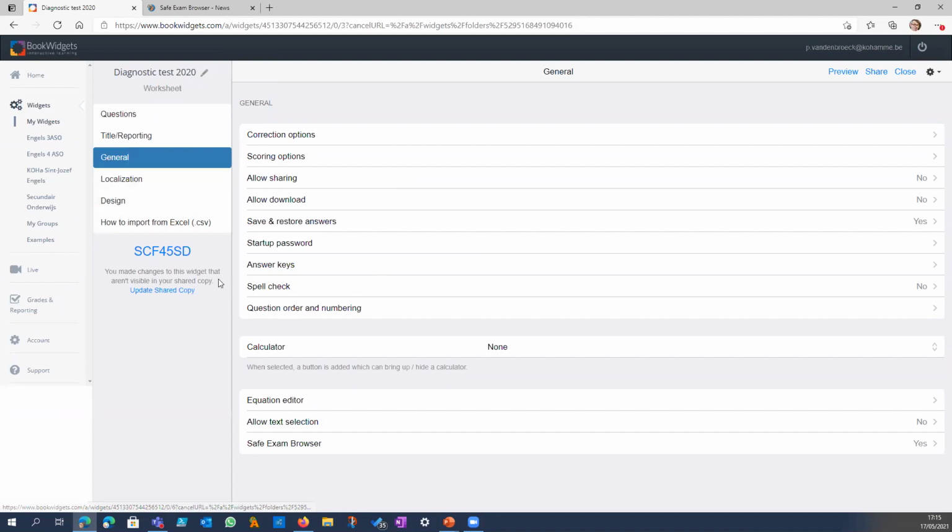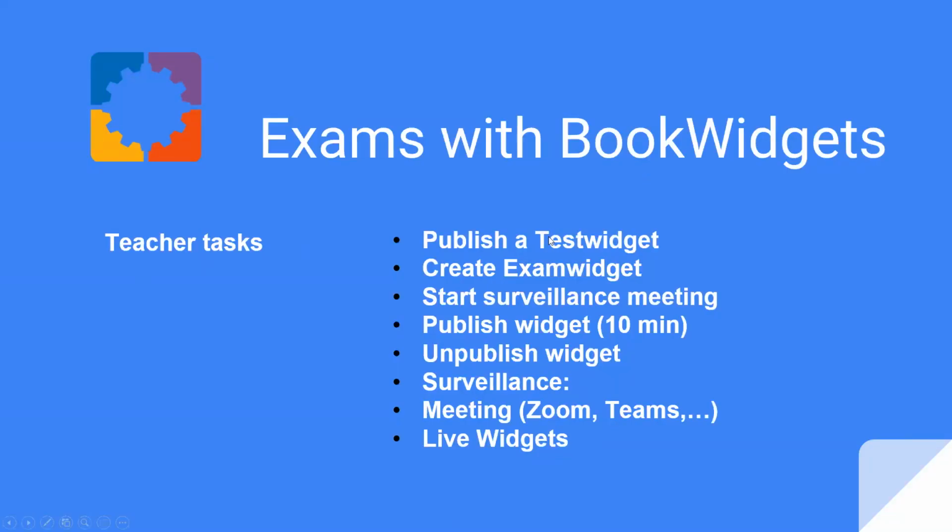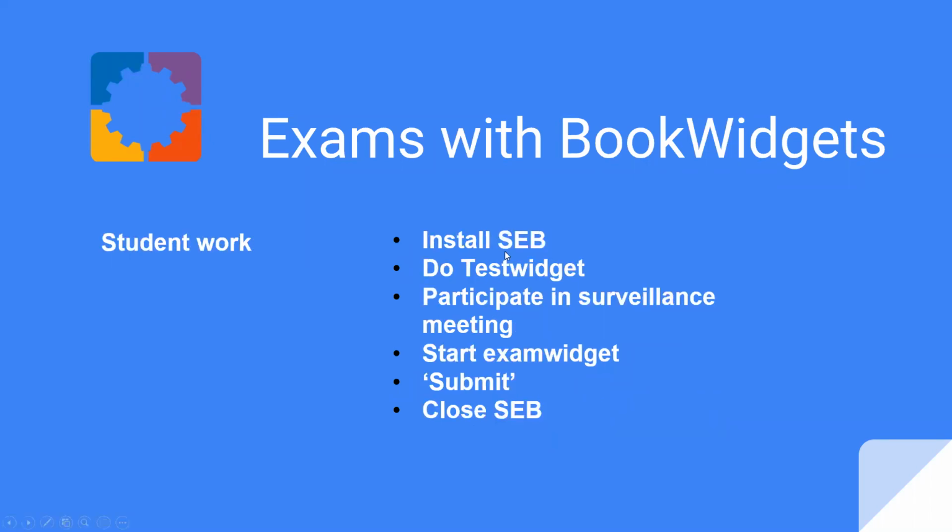Localization design is something you could do, but basically by turning this on, we've made a Safe Exam Browser exam. Now what happens? How do you get this to your students? I'm going to return to that. First of all, what your students need to do, and that's on the next screen, I'm going to show you. What do students need to do? They need to install Safe Exam Browser on their device. And what I have them do is a test widget.